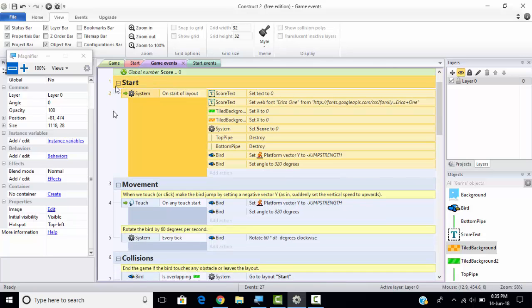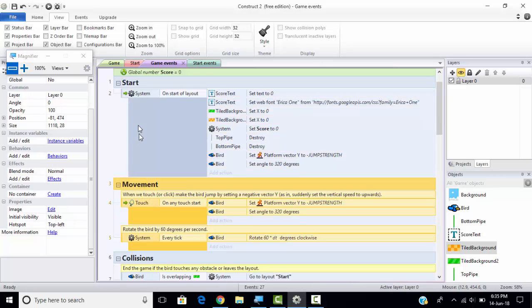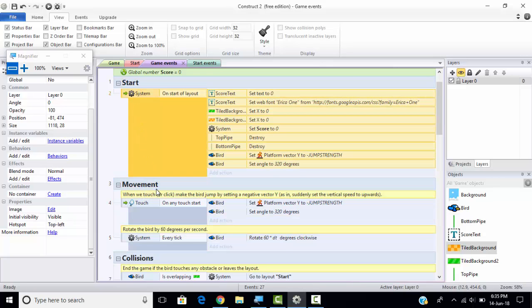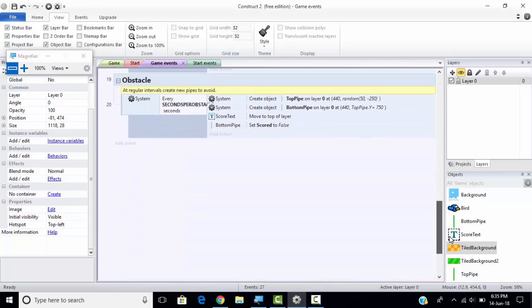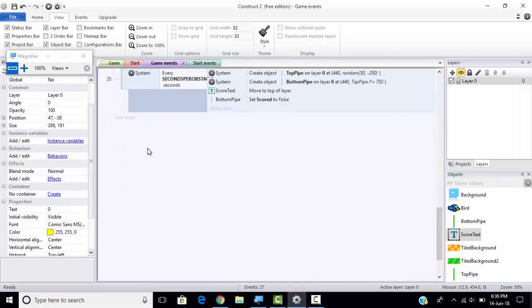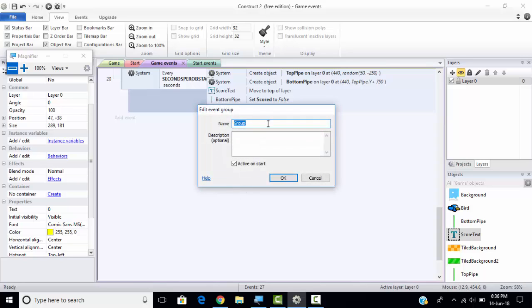You can see that start and movement are written in bold. So let's see how we can do that. If you right click on the event sheet page, you can see that you can add a group. If you click on that, then you can add a group.